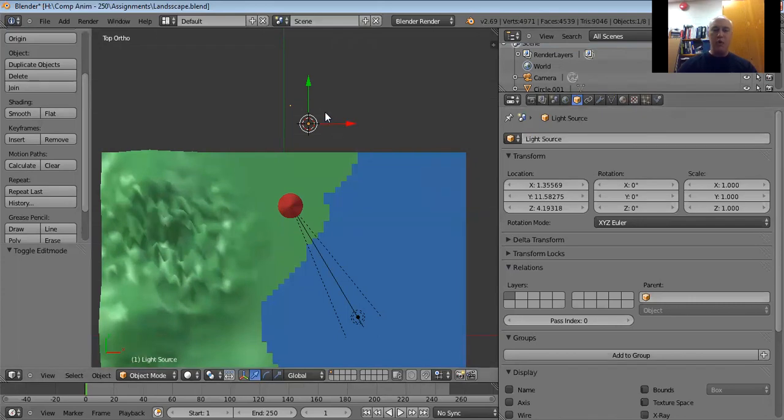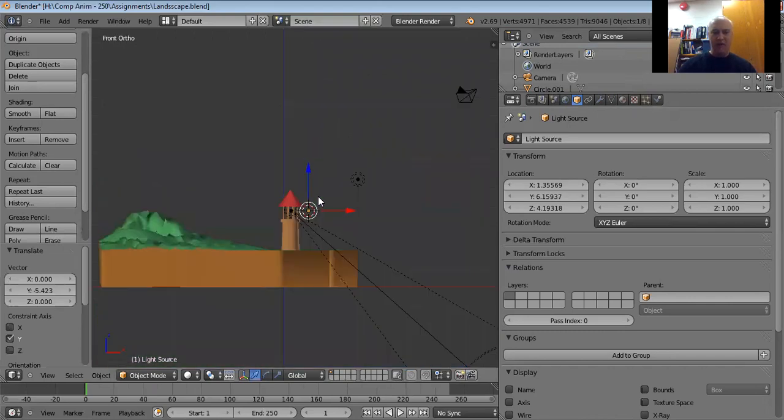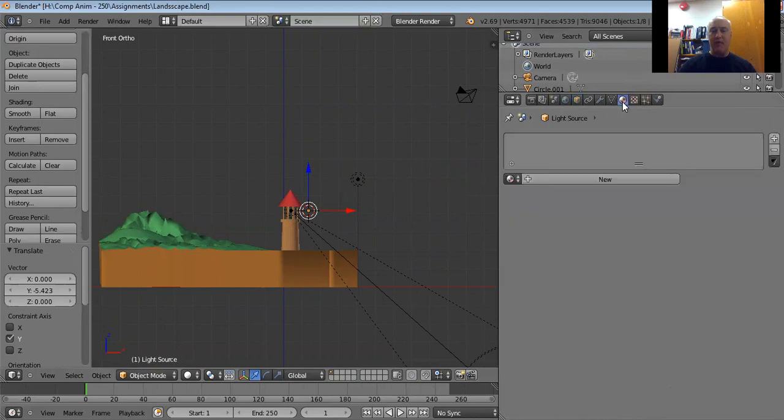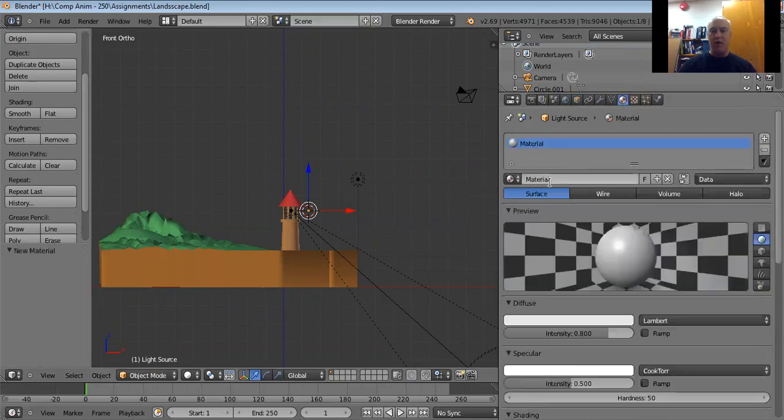Now, what I want to do is, this is the dot here. Basically I need to bring this dot down and position it so that it's nice and right in the middle of my lighthouse. And in front view, it should be basically right up here. So while I have this light source selected, I'm going to go to materials now, and I'm going to click on New, and I'll call this, for lack of a better name, light source.